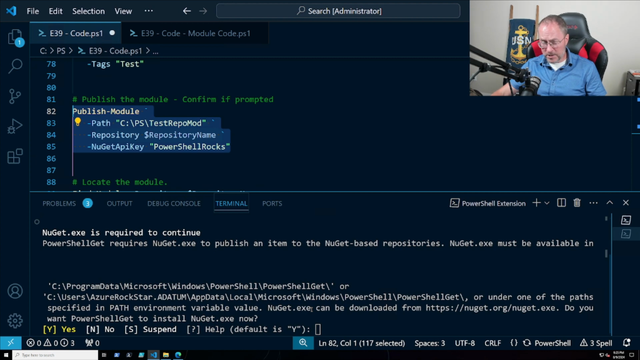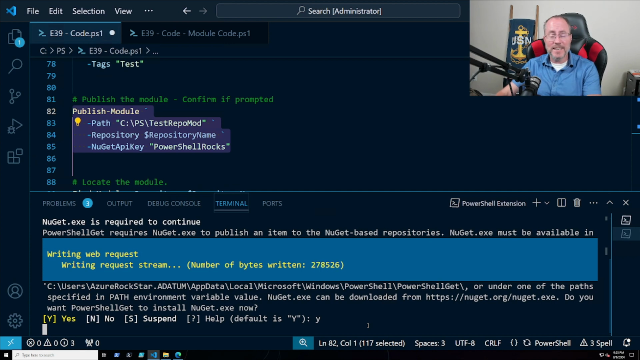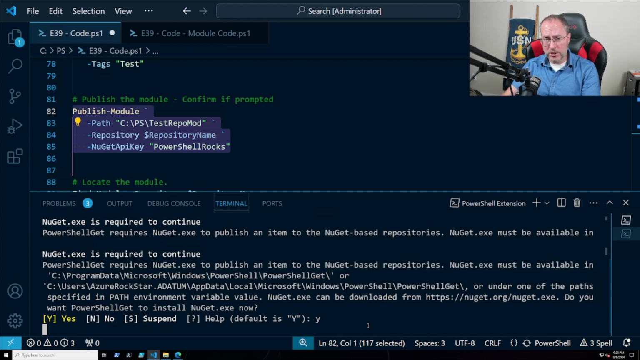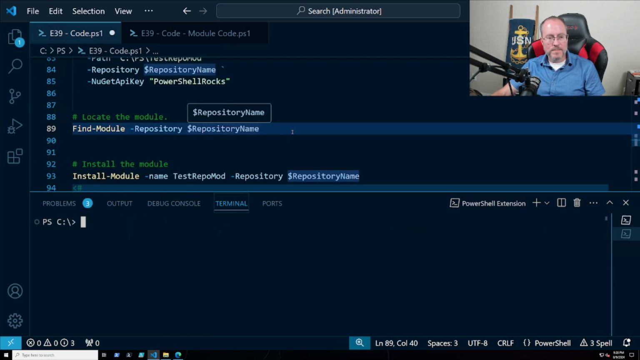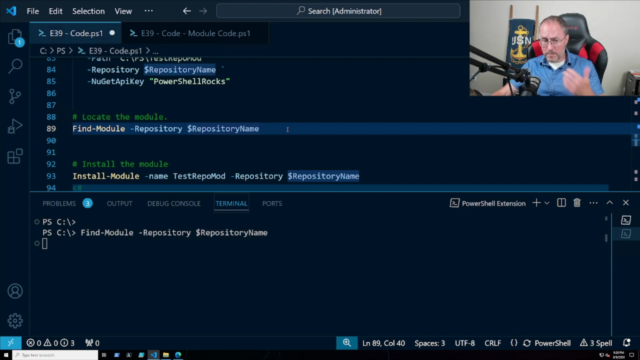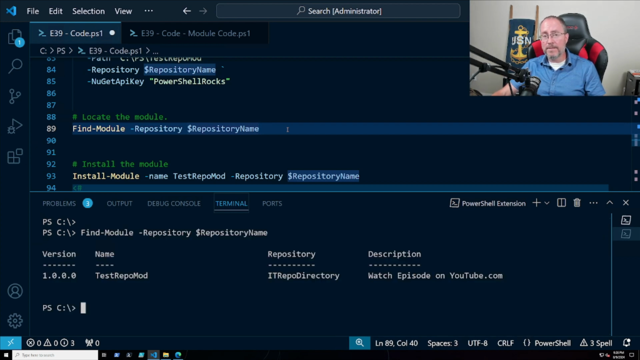Now, since this is the first time that I'm doing this, it does need to download some software. So I'm going to go ahead and click yes to download the NuGet.exe software. We're going to let it do its thing. Now, remember, this is just a one-time operation to get all the software so we can publish onto our machine. Next, we're going to do a Find-Module, and we're going to specify our repository, and we can see that it found it.